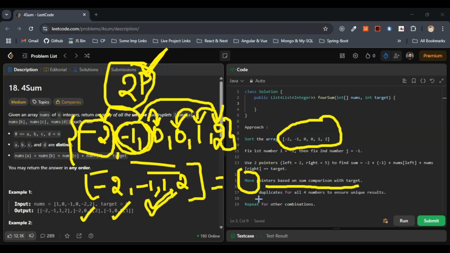target. So here we will remove duplicates for all four numbers to ensure unique results. Quite obviously we will not consider the same result again, right? So we'll repeat for the other combinations as well. I just showed this for -2, -1, 1 and 2. I can just check for the second quadruplet and the third quadruplet as well, right?